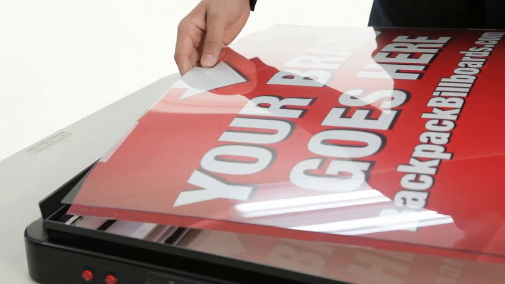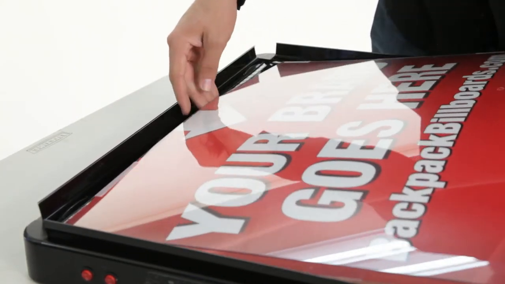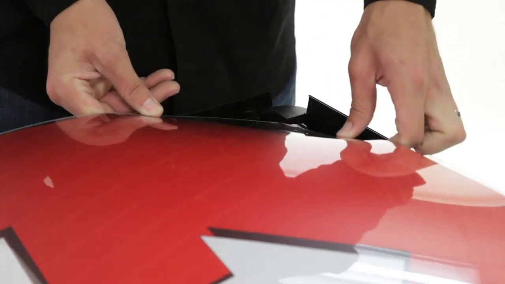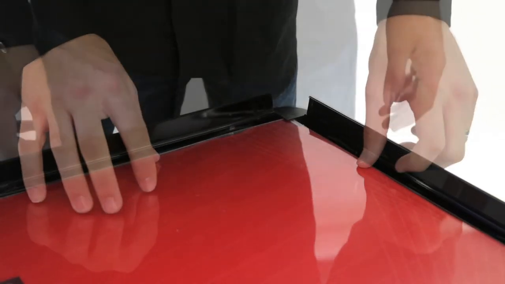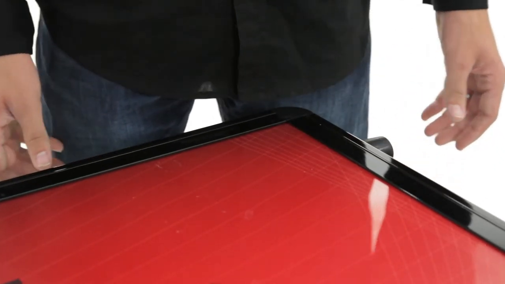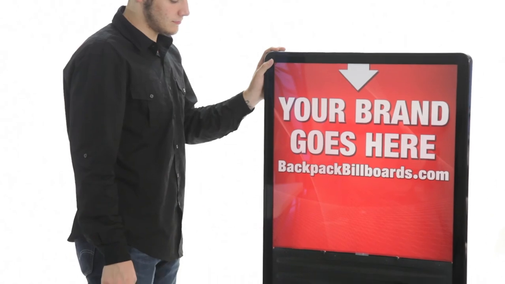With the media secured, place the plexiglass back into the backpack billboard. Place the corners of the plexiglass under the corner lips as shown to secure properly. Close the flaps by pushing down. They'll snap into place with ease. Your backpack billboard is now ready to use.